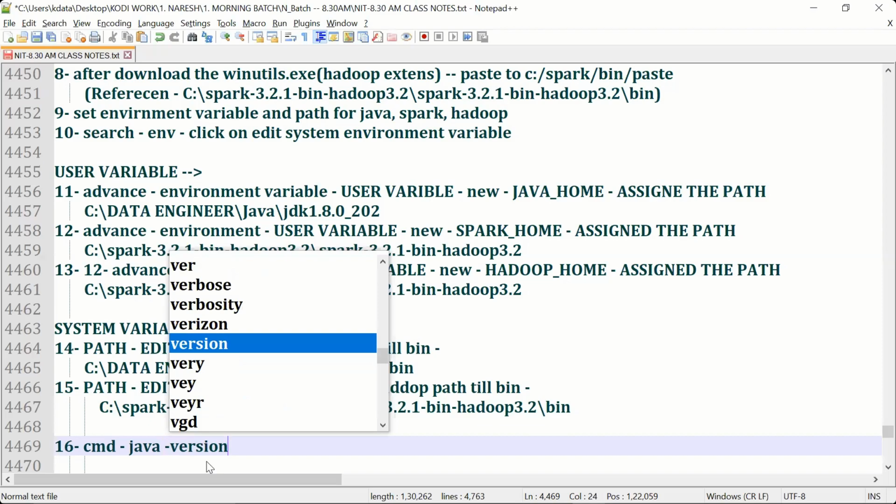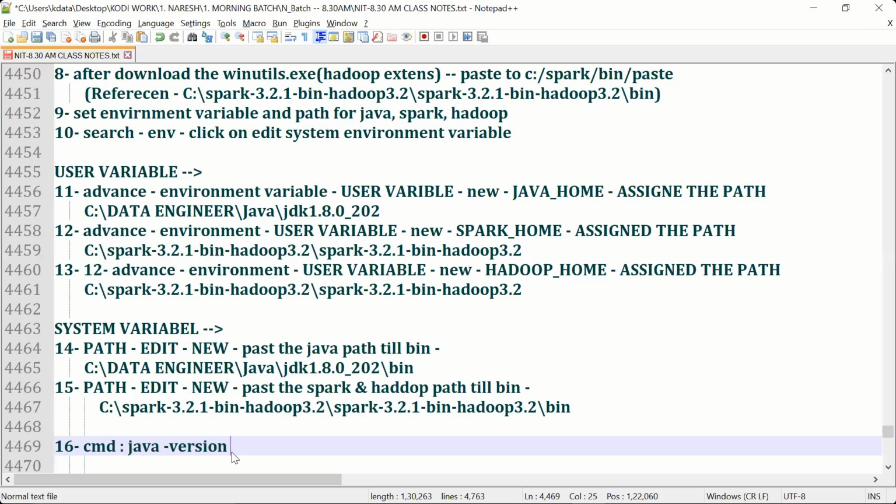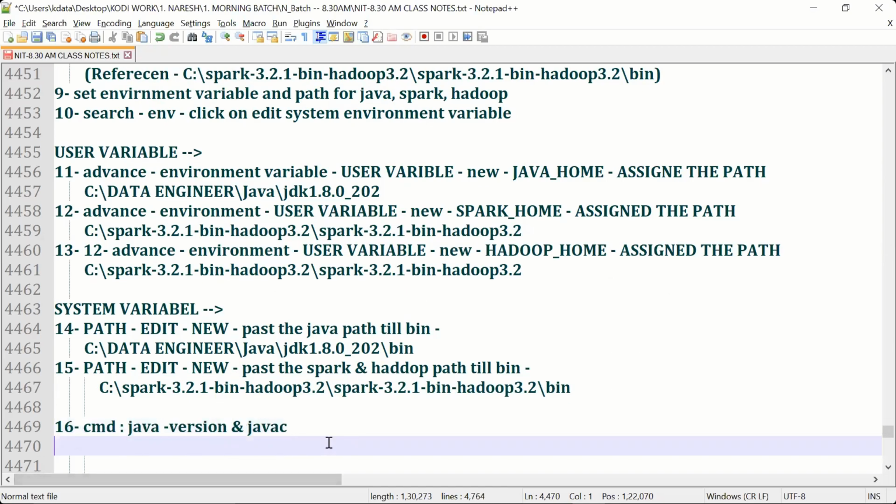200% it will work. If it does not work, then understand you need to rework again. So javac, it will work, isn't it, guys? And guys, are you clear up to this? So Java is working now. We didn't check the PySpark Java version. Try with javac and CMD java version. It will work.